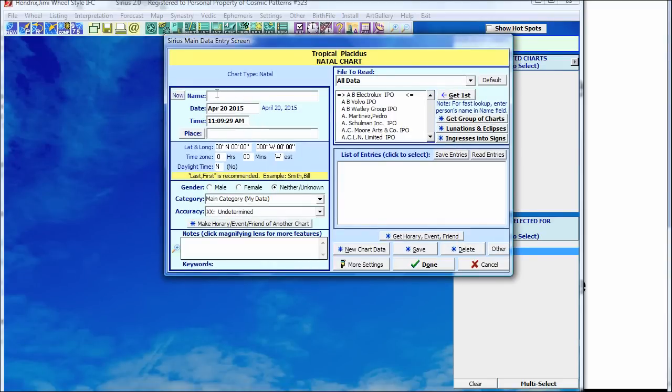So this is really simple. It's just asking for a name, date, time, and place. And let's enter the chart of a new person. Let's say the person's name is Barbara Johnson. Now, first thing I'm going to recommend is last comma first, because there'll be a lot more Barbaras probably than Johnsons. And also, there's charts of famous people, and they are saved in this last comma first format.